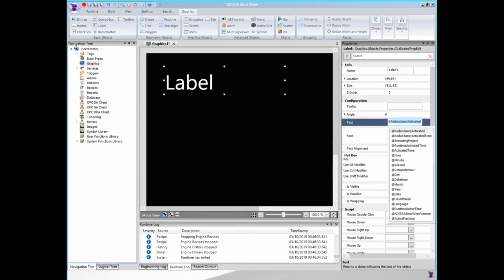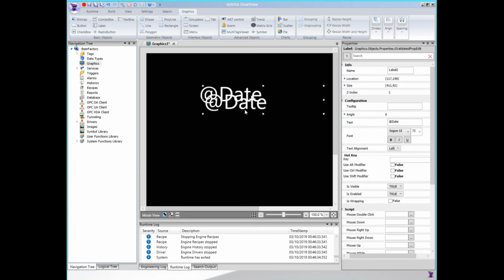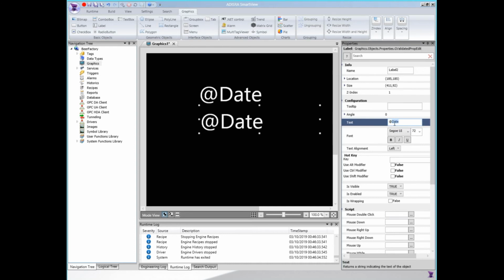We use the @ sign to configure tags, and we can select any one of them. Right now I don't have any custom tags, I just have the system ones. Let's use the date. So the scope of the system tags are global. It means you can use it anywhere. And let's add a new one. I'm gonna put the seconds. Okay, very simple.